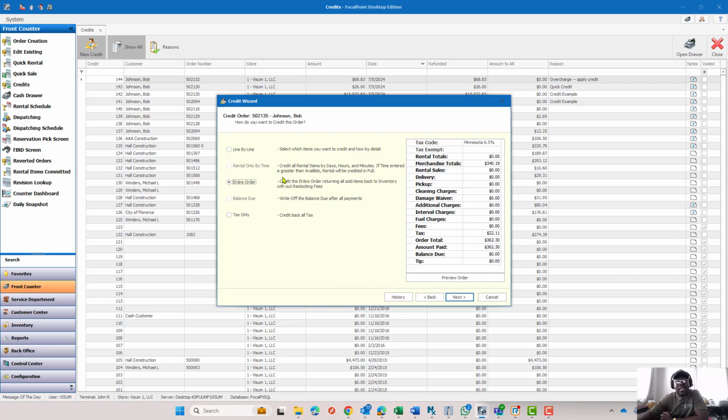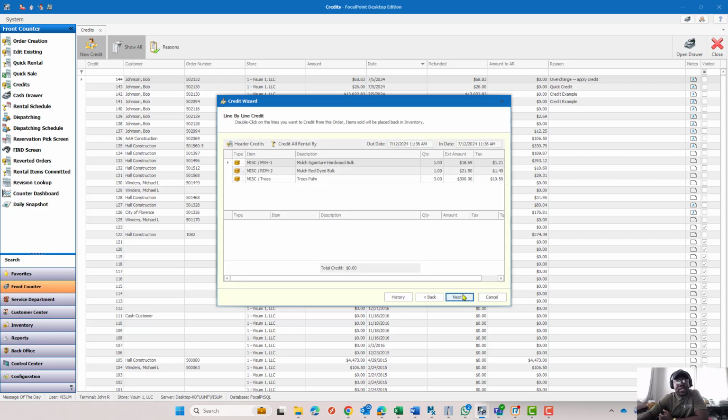Okay. I'd like to do line by line item just because it's a very cool way for you to select particular items individually that can be returned. It doesn't have to be the entire order. So we'll hit next on this one.